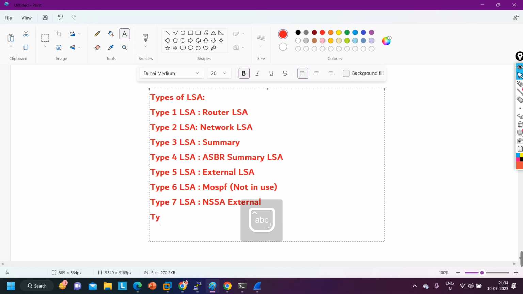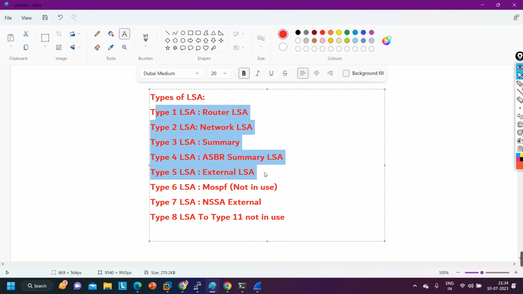Then type 8 to type 11 LSAs are not in use. So we need to understand LSA 1 to LSA 5 and LSA 7 only. Total 6 LSAs we need to understand here: LSA 1 to LSA 5 and LSA 7.